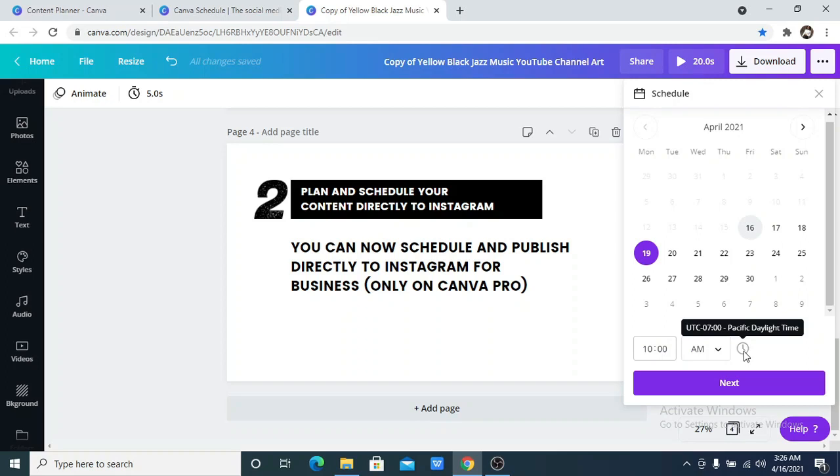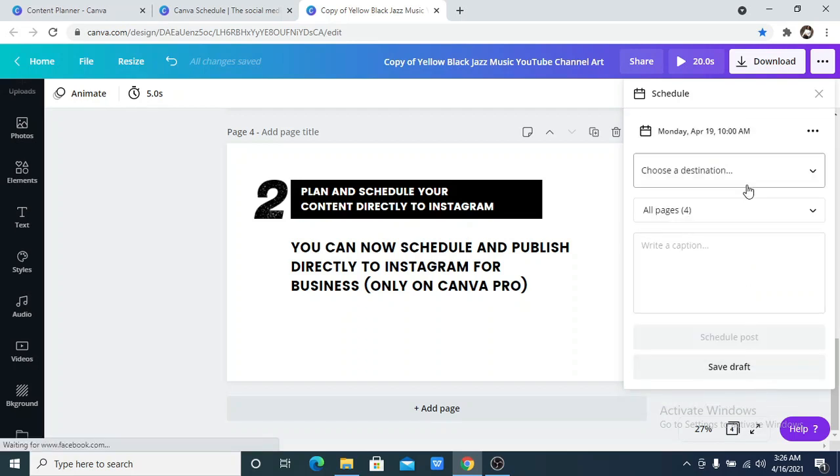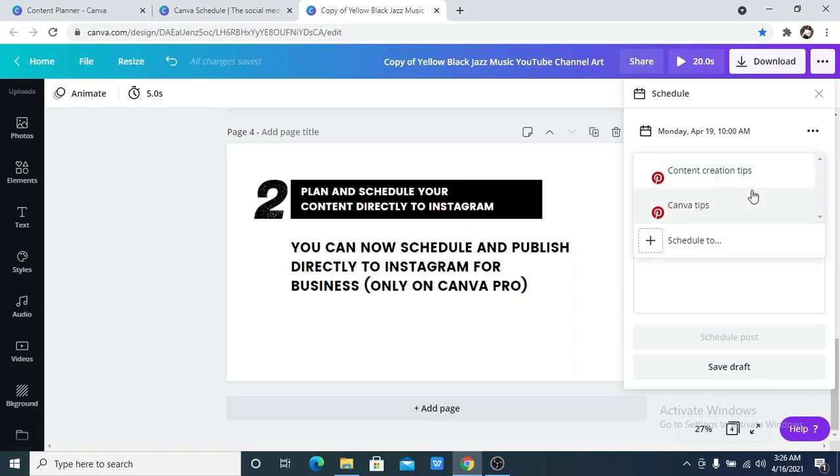And don't forget the time zone here. This is using Pacific daylight, so it's always good to check this time zone, so you're not thinking you are scheduling for the morning and later you see your post is going out at night. So you should check this also and make sure the timing correlates. So what you want to do next is click on next. Then it will ask you to choose a destination. So you can also do this for Pinterest. I do this for Pinterest, but to schedule to Instagram, you click the plus sign.